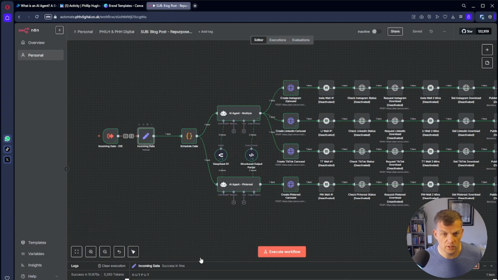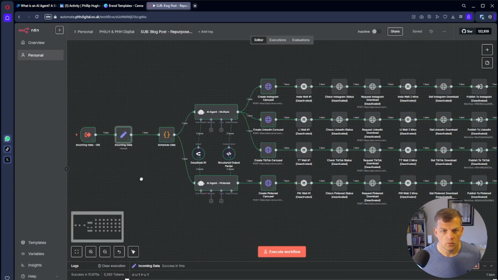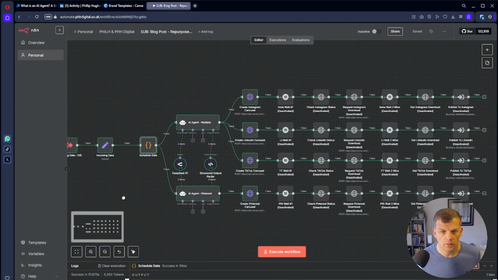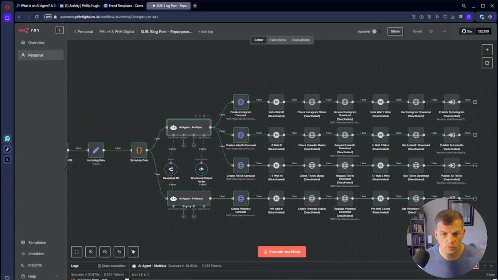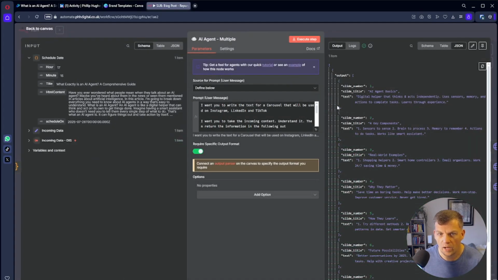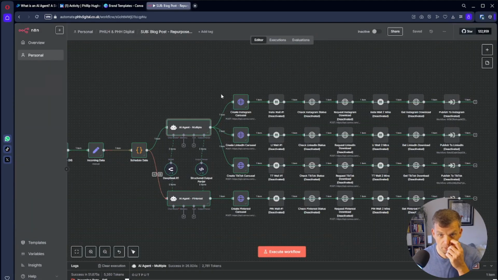So the incoming data, it basically wants the hour, the minute, the title and the HTML content. We have a bit of code here which creates a scheduled date that sets it to schedule in 2 days time. So you should be able just to change that to whatever you want anyway, to say, well, I'm going to publish it in 3 days, 4 days, whatever. So that gets set. Then I've also run through the sort of prompt before, but as you can see, what happens is we just get all this slide output information.